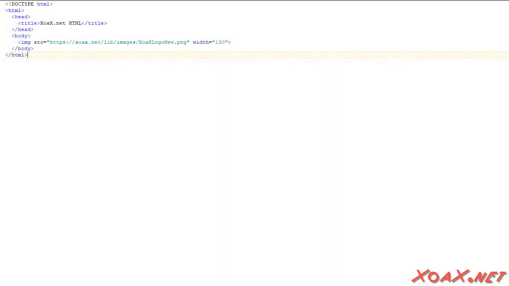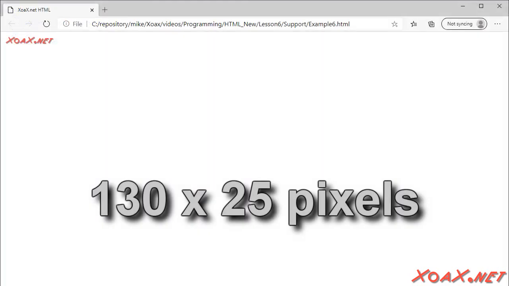Similarly, we can set just the width. Here we have set the width attribute and left out the height. The width is set to 1/2 the original width, so when we open the document, we see that our height has been automatically set to half the original height as well.